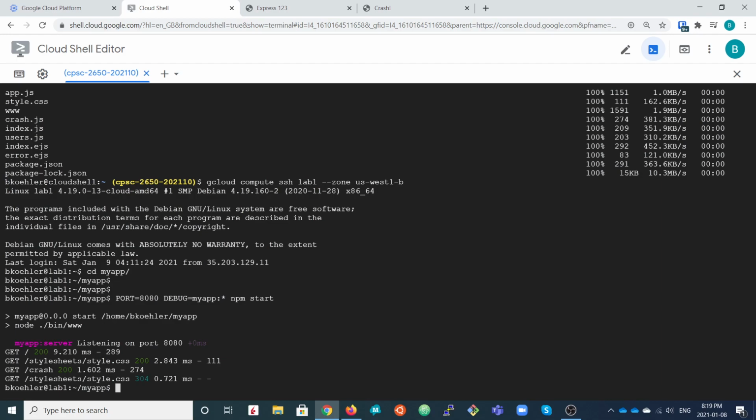The reason I added in this crash route was to show the benefit of using a process manager to keep a Node.js application alive. So instead of running the application directly, we are going to run it under the control of a process manager. We're going to use the PM2 process manager. So we will install that application directly. The command for that is sudo npm install pm2@latest -g. So we will install it globally.